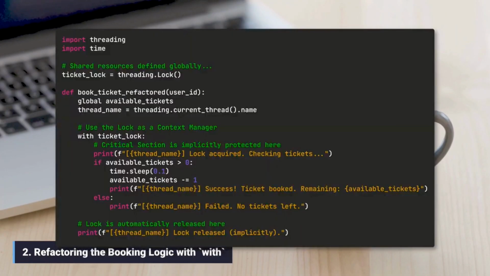2. Refactoring the booking logic with the with statement. Look at how much cleaner the code becomes. We simply use with ticket_lock: to wrap the critical section. The lock is acquired when execution enters the with block and automatically released when execution leaves the block, whether it exits normally or due to an exception. This is the recommended way to use locks in Python for mutual exclusion.